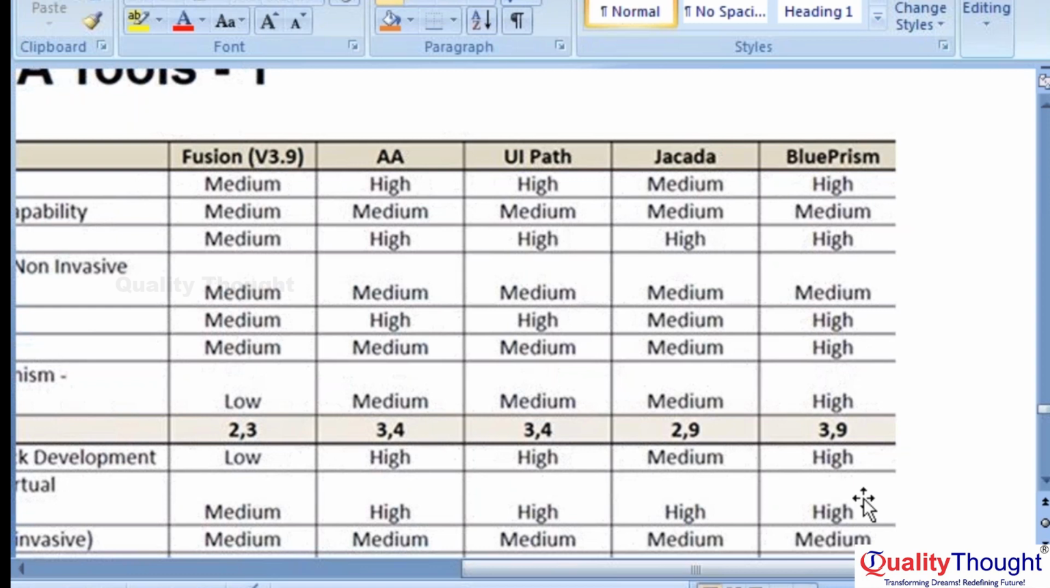And Blue Prism is recommended for strong surface automation. Sir, what is surface automation? If you are going with an RPA career, you have to at least remember two things: unattended automation and surface automation. These are the two points you have to remember.